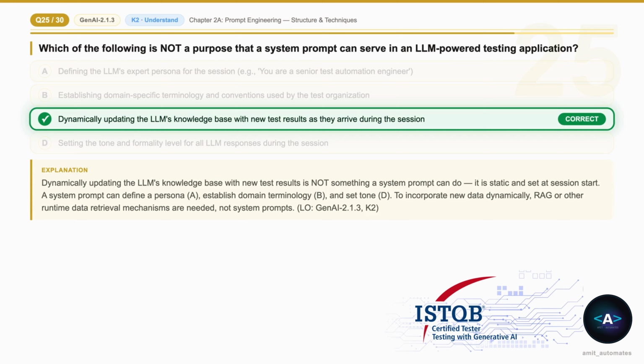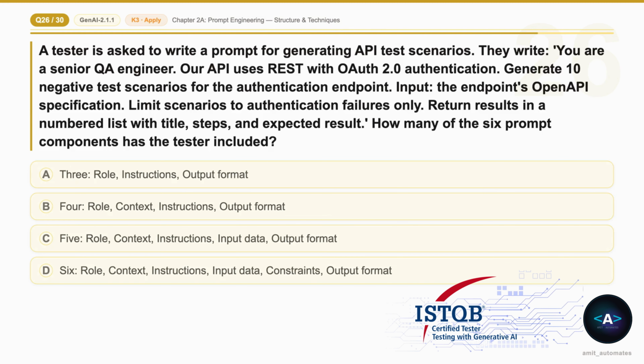A system prompt can define a persona, A, establish domain terminology, B, and set tone, D. To incorporate new data dynamically, RAG or other runtime data retrieval mechanisms are needed, not system prompts. Low, GenAI 2.1.3, K2. Question 26. Learning Objective GenAI 2.1.1.